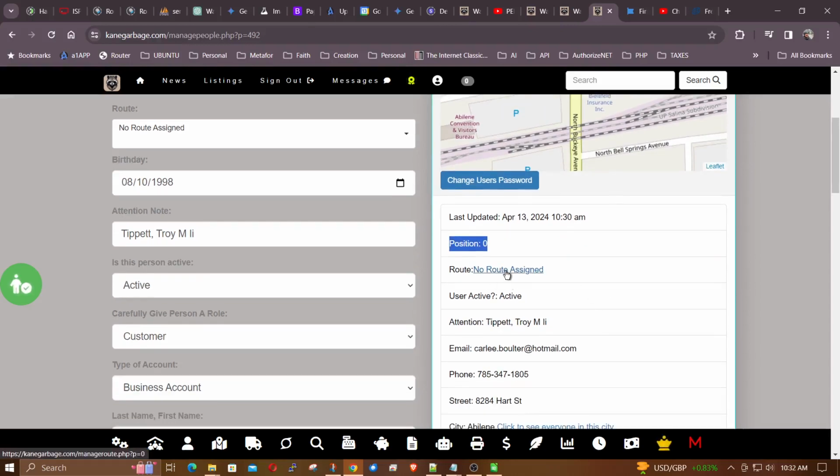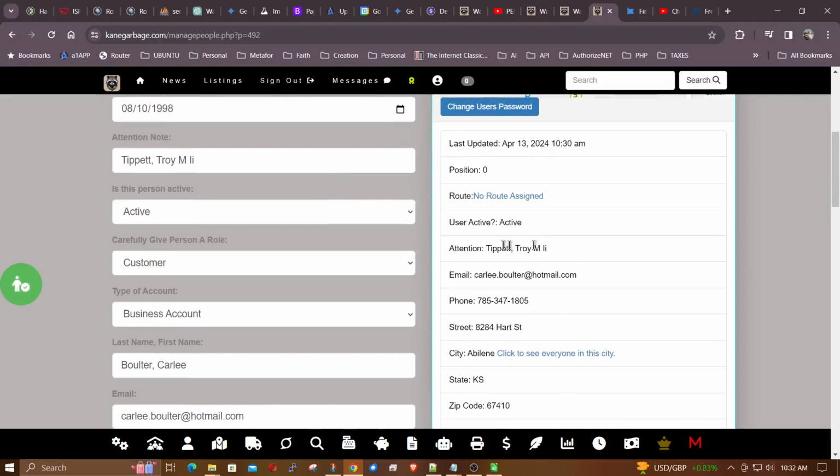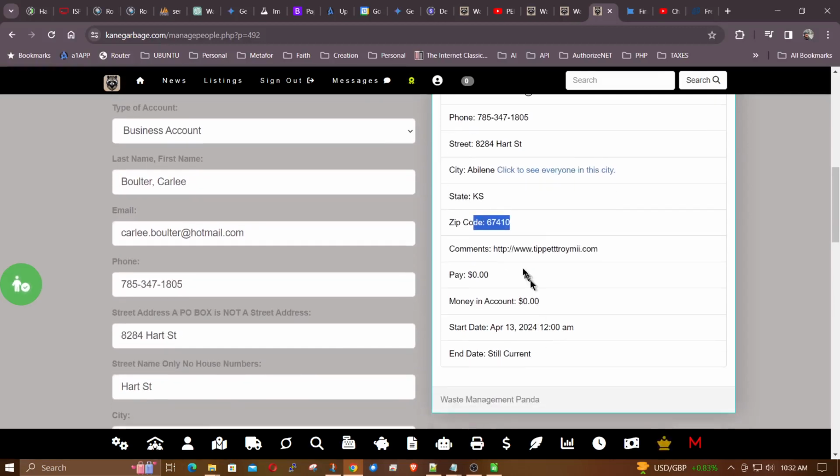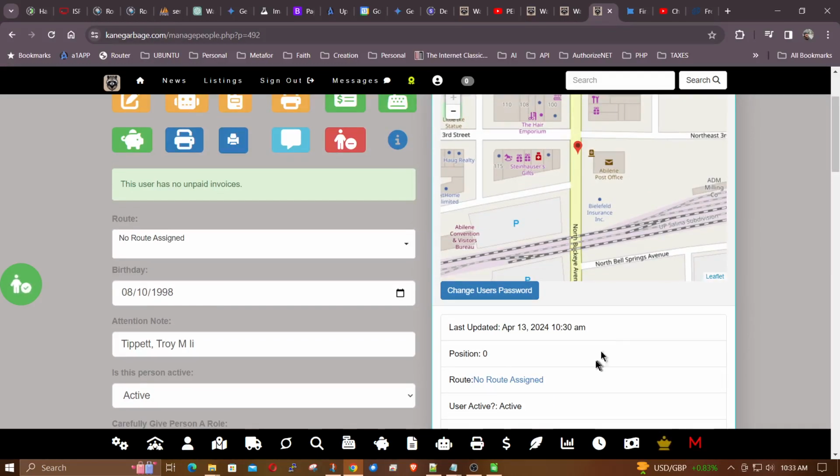Here you can see obviously there's no route assigned. This person is active. This just gives a little bit of attention. This is the name of the person's company, their email, their phone. And now, if you wanted to see everybody in the Abilene area, you could just click that. We could see their state is Kansas. There's their zip code. Here's some comments about them. This right here usually has to do with an employee and so on and so forth. It's pretty much straightforward.